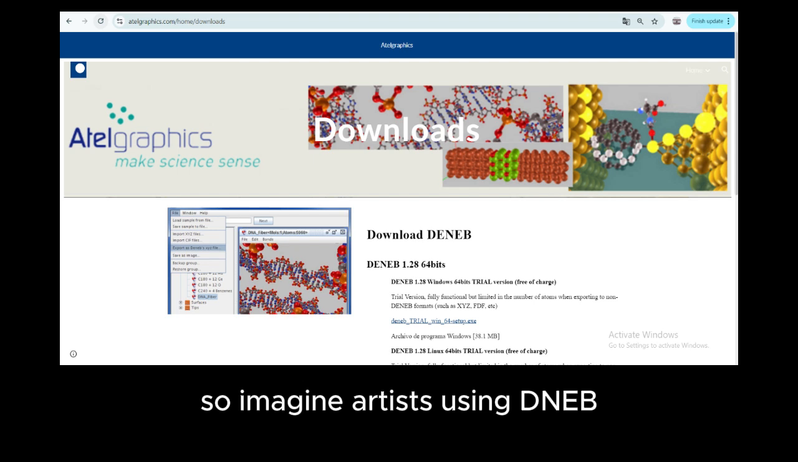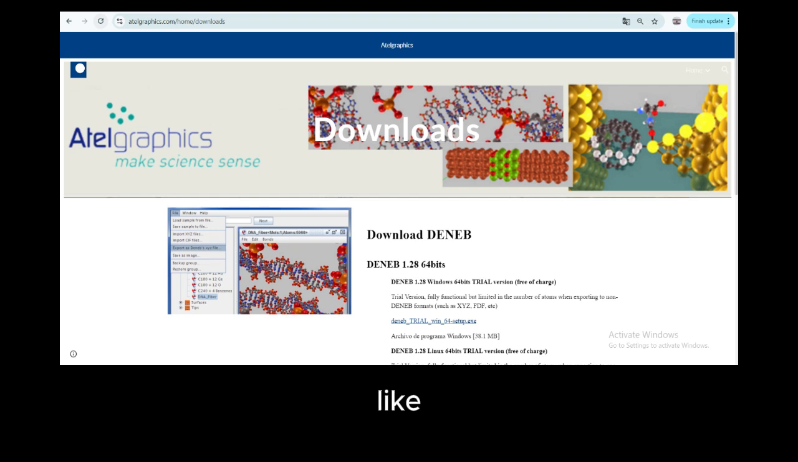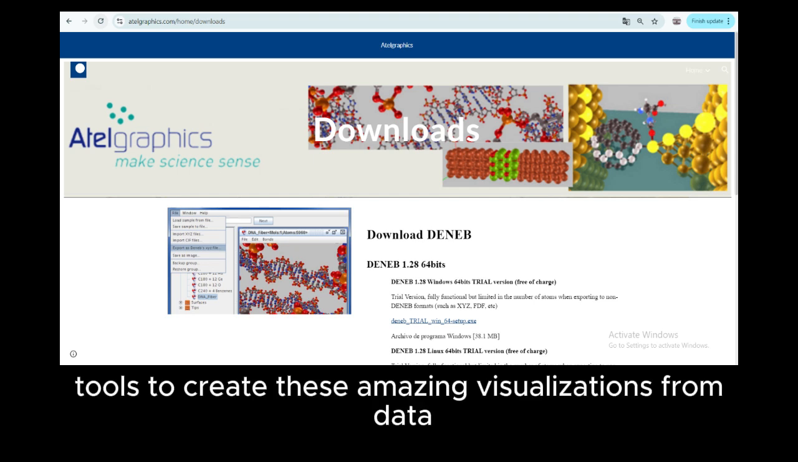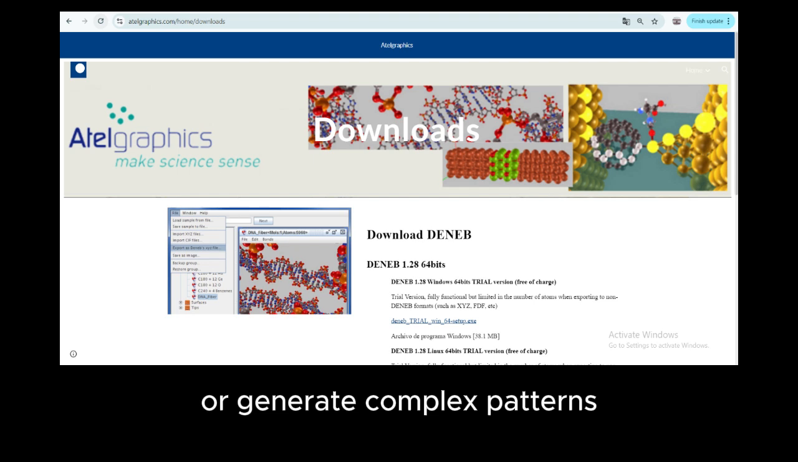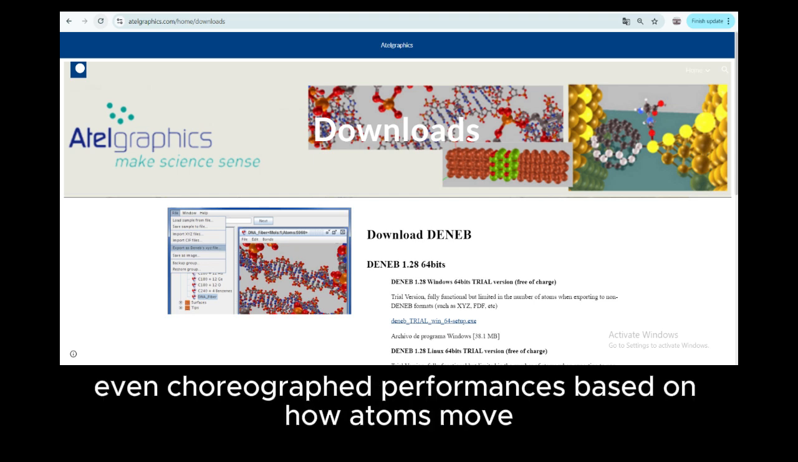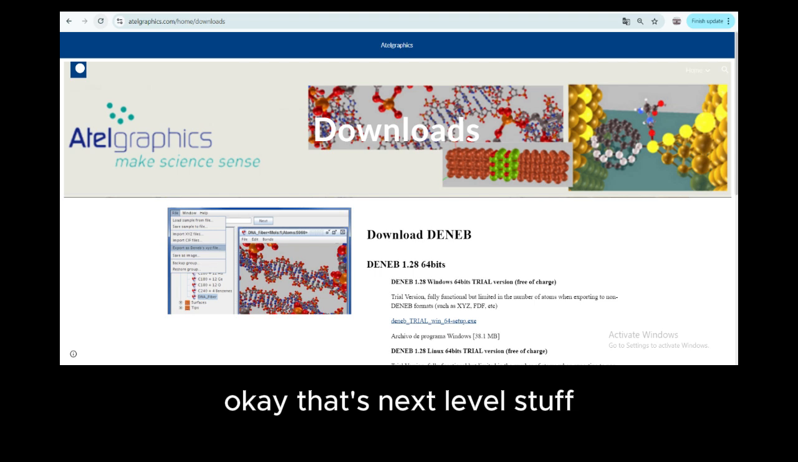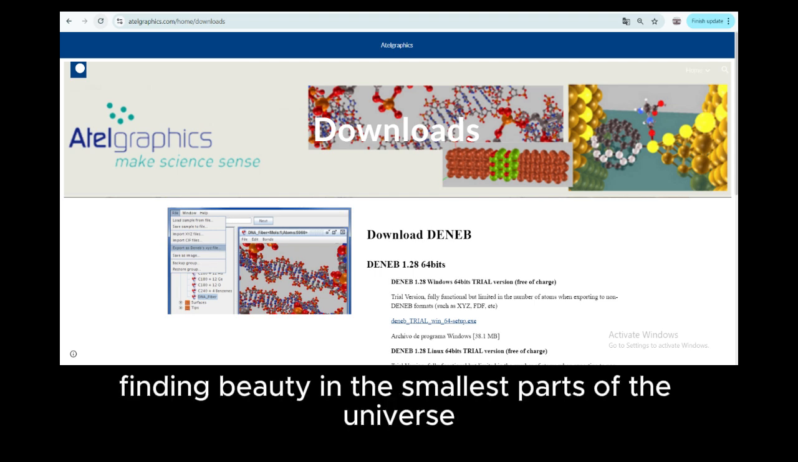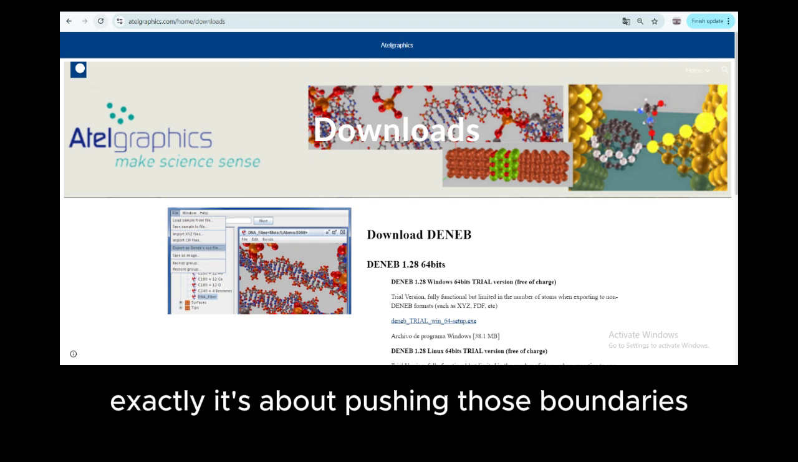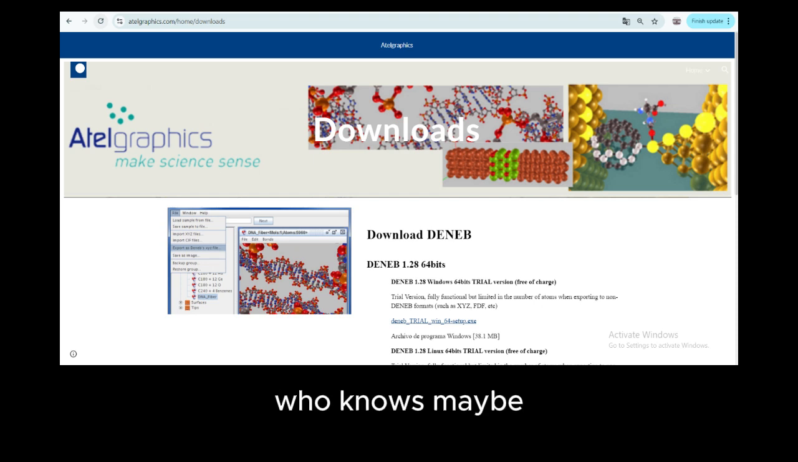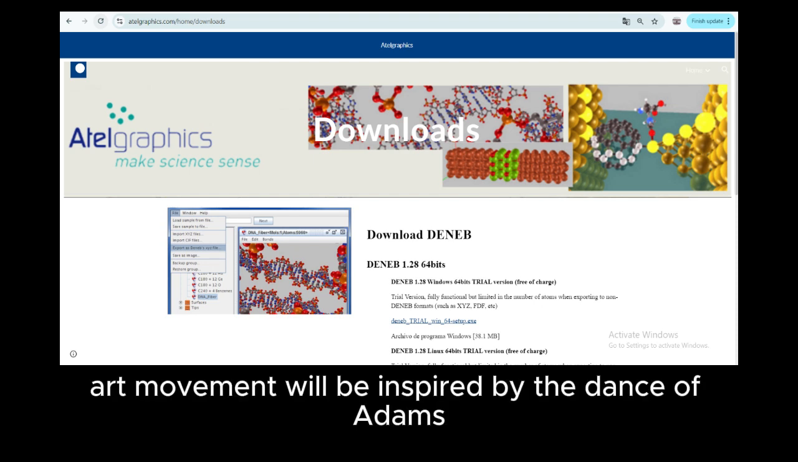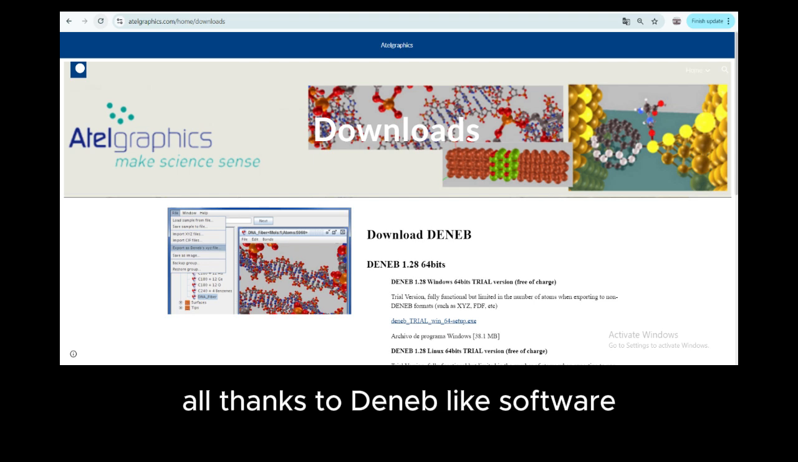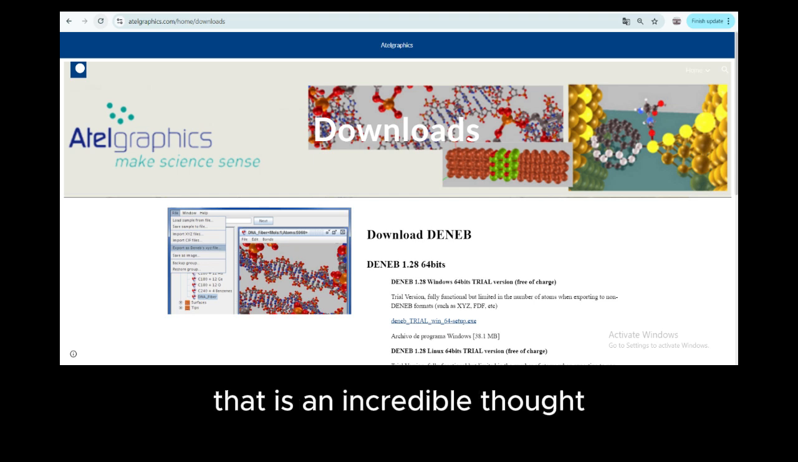Exactly. So imagine artists using Deneb-like tools to create these amazing visualizations from data, or generate complex patterns, even choreograph performances based on how atoms move. Okay, that's next level stuff. It's like we're blurring the lines between science and art, finding beauty in the smallest parts of the universe. Exactly. It's about pushing those boundaries. Who knows, maybe the next big art movement will be inspired by the dance of atoms, all thanks to Deneb-like software. That is an incredible thought.